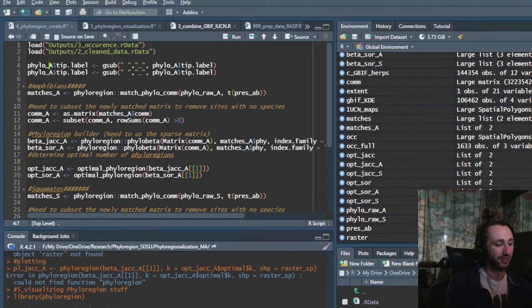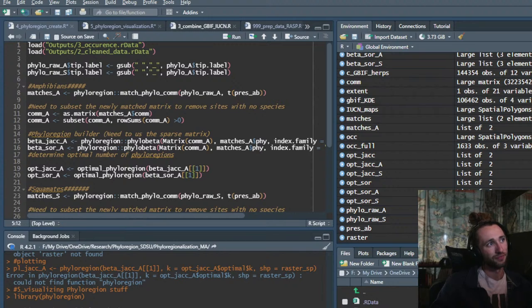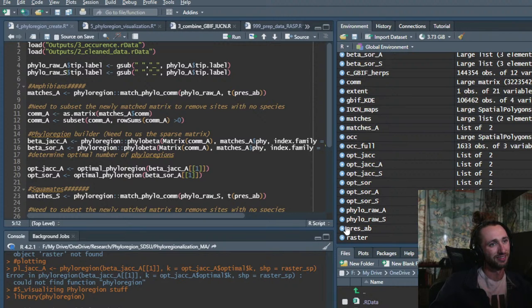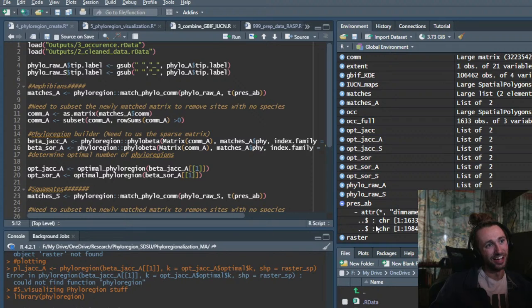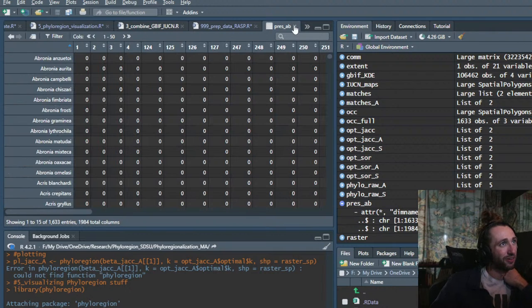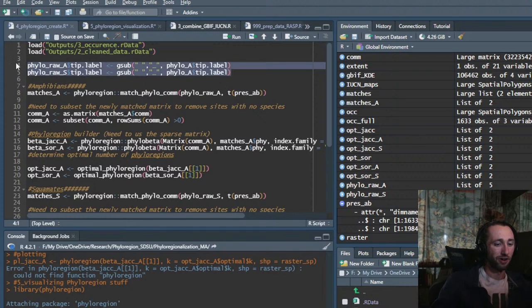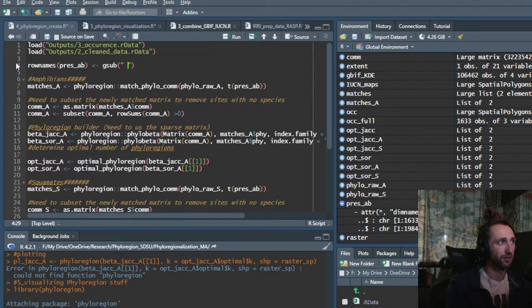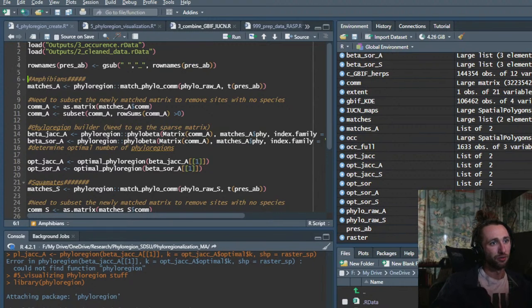So phylo, basically the row names are incorrect, because some of them, why is it only wrong in my presence absence matrix? I don't know why this is off. Okay, so I need to do row names of presab. So row names of presab are going to be gsub with the row names of presab.